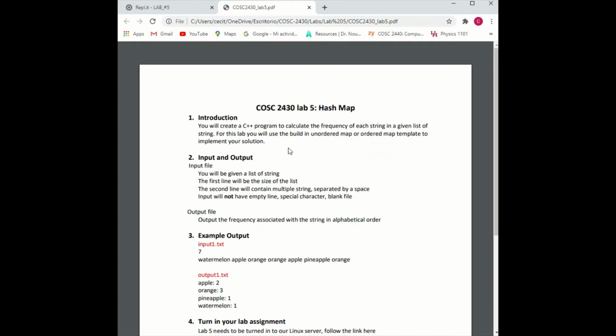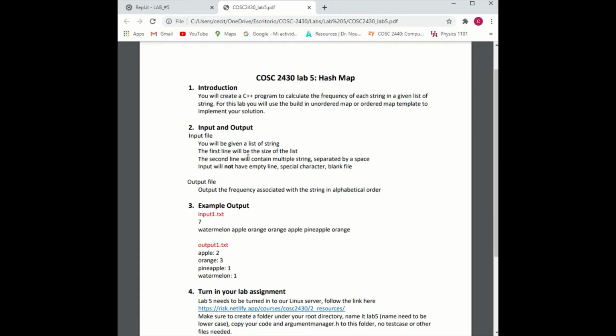Okay, so let's look over the instructions. We are asked to create a C++ program to calculate the frequency of each string in a given list of strings. For this lab, you will be using the built-in unordered_map and the ordered map template to implement your solution. So we'll definitely be using one of these two, whatever you prefer at this point.